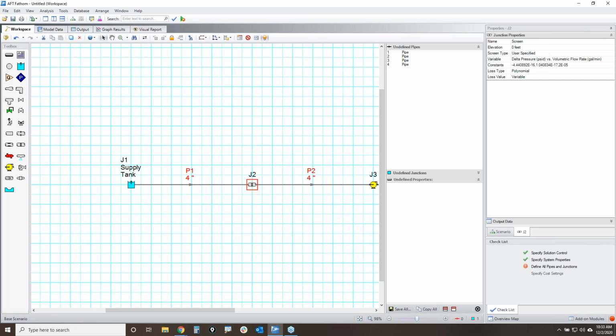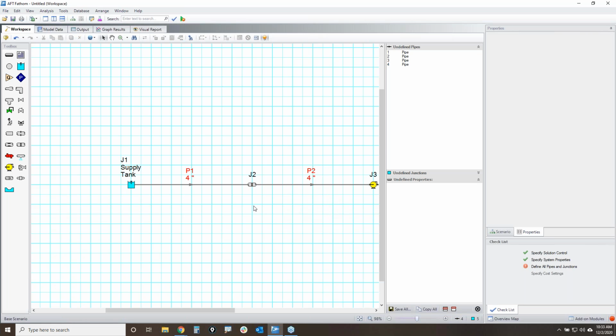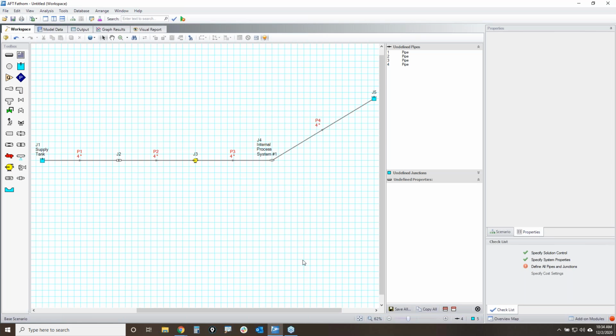And so that's my pipe, my junction, my pump, my other pipe, etc. Now, I'm going to do another global editing operation for the pipe length this time, but I'm only going to do it for the first 3 pipes. So I'm going to select these 3 pipes right here.